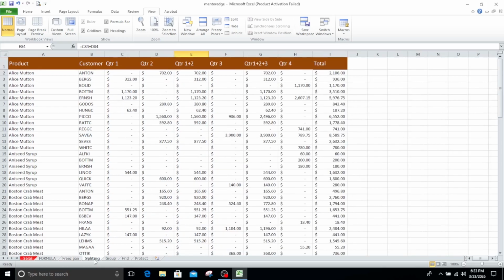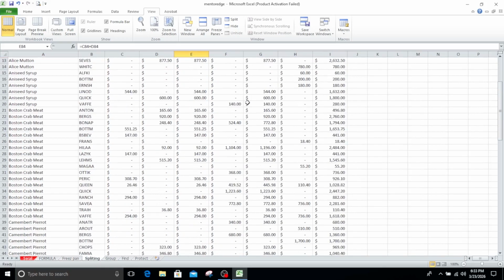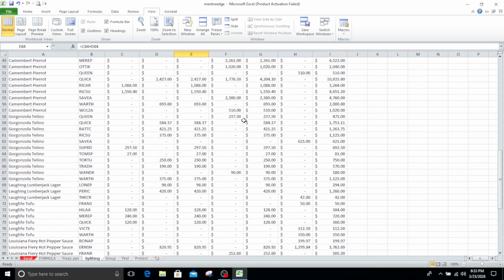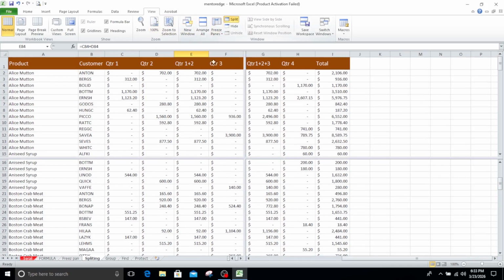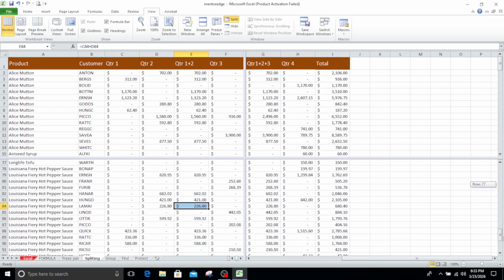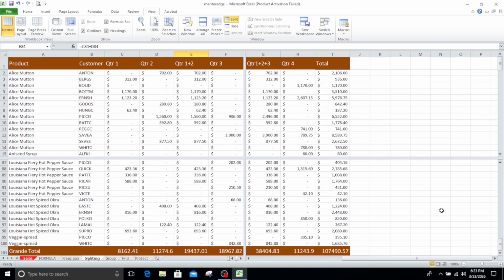Splitting windows. Split allows you to divide your worksheet into multiple panes so you can view different sections of the same worksheet at the same time. Go to View, Split. The worksheet splits into 4 panes. Here you can view top and bottom sections simultaneously and compare two distant parts of a worksheet. This helps when reviewing or comparing datasets within the same sheet.